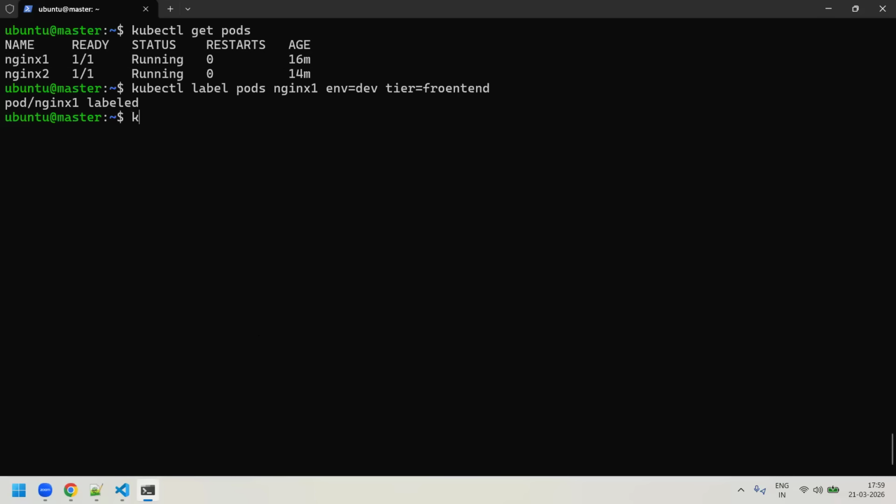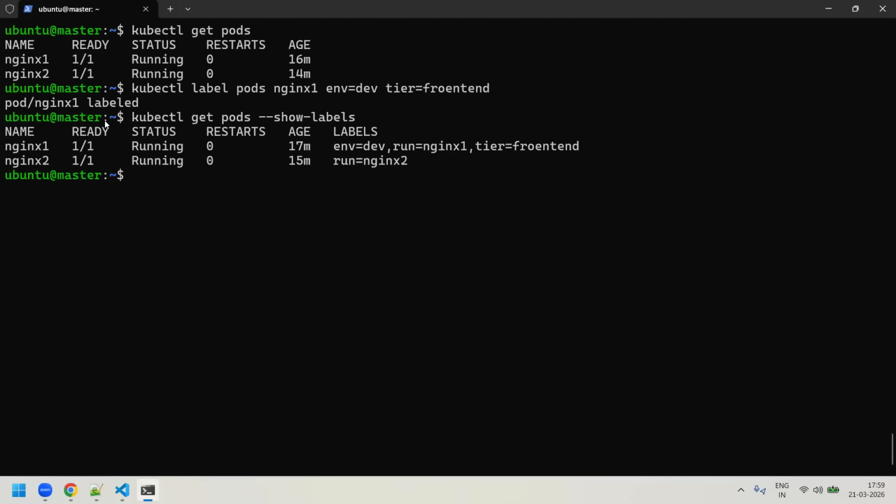How to display it? kubectl get pods --show-labels. Now you could see that earlier you had run=nginx1. This was the default label which I was mentioning. Now you see that you have two more labels. So this is how you do it with a command. Am I clear, sir?